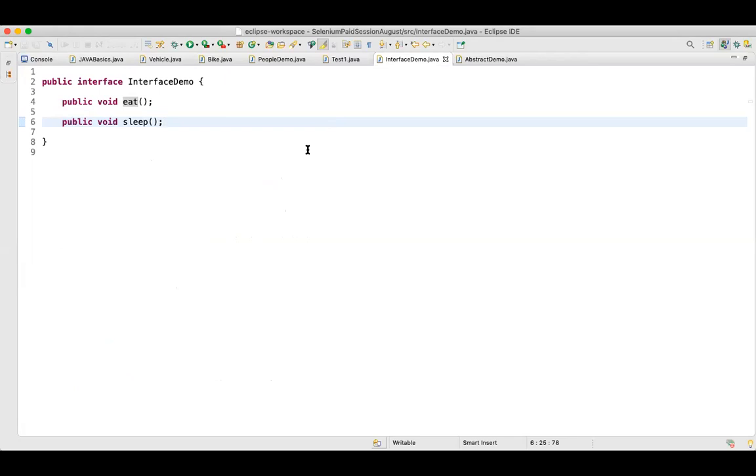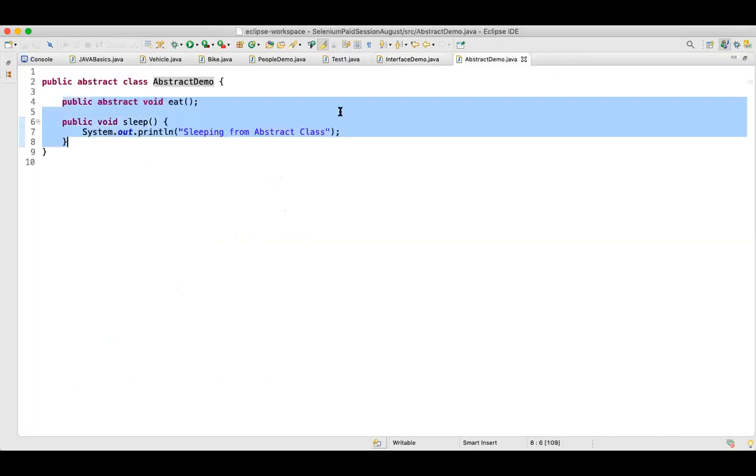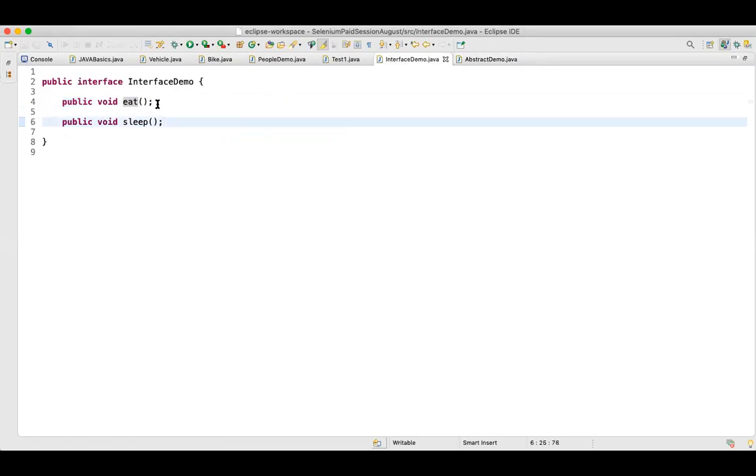First thing is, in an interface, all the methods are abstract in nature by default, but in abstract classes, you can have one, zero or maybe more methods which are abstract in nature. Second thing is, in abstract classes you have to specify the abstract keyword, and in an interface there is no need to specify the abstract keyword.